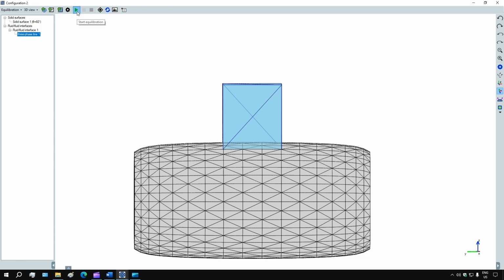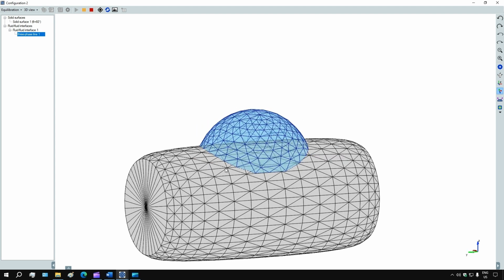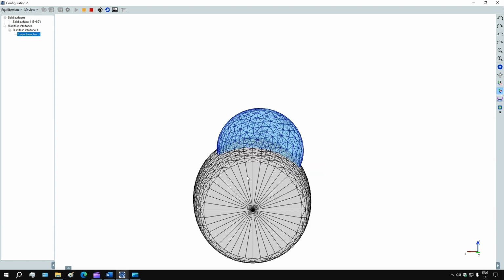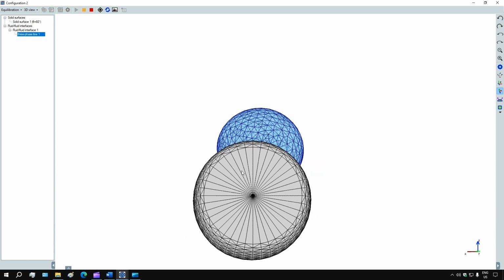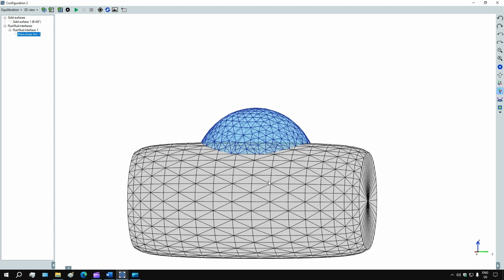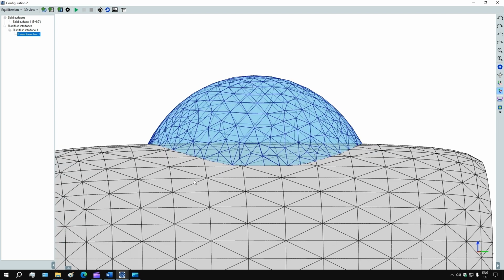We now click Start Equilibration, and the droplet's equilibrium shape is calculated, this time on a cylindrical substrate. As expected, the droplet's equilibrium shape has a geometric contact angle of 60 degrees along the whole three-phase contact line, which is now embedded in a curved substrate.